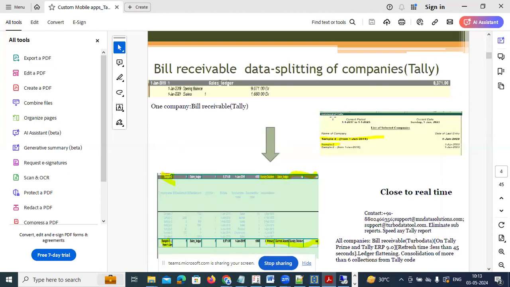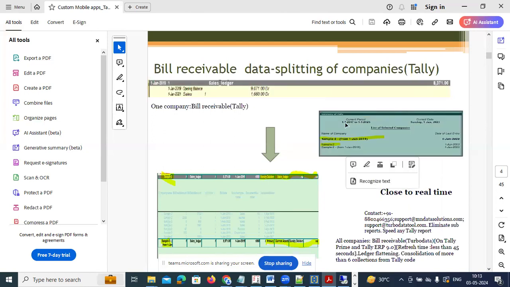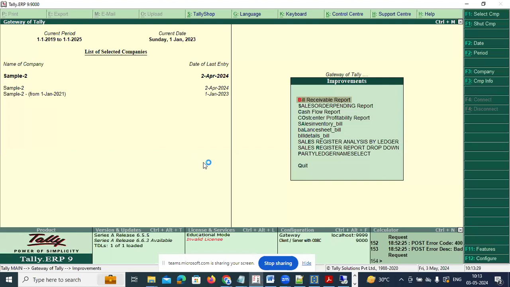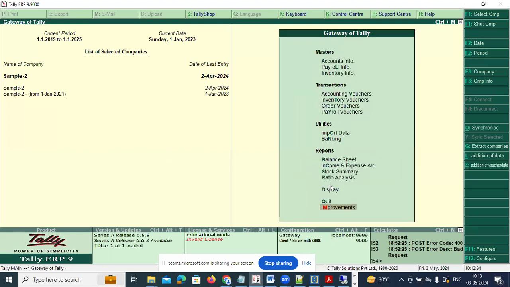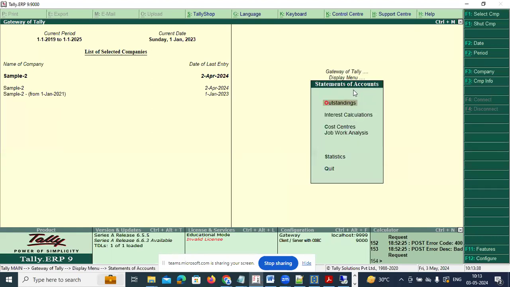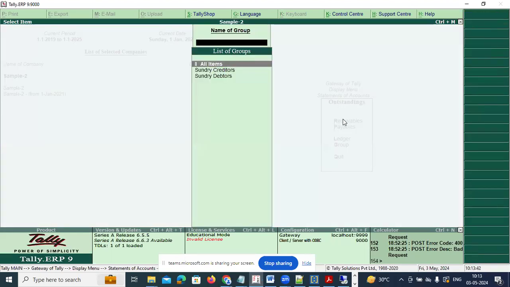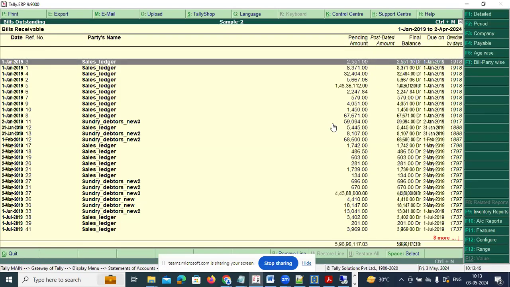So, sir, I will now go into the depth of what the problems currently are with Tally. The first problem we are getting is with the splitting of the company. So I'll go back to this here, sir. Say, for example, I go down to display, then statement of accounts, and look at outstandings and receivables. You see, there are multiple snapshots here, right? And if there are multiple companies, I have to go multiple times.